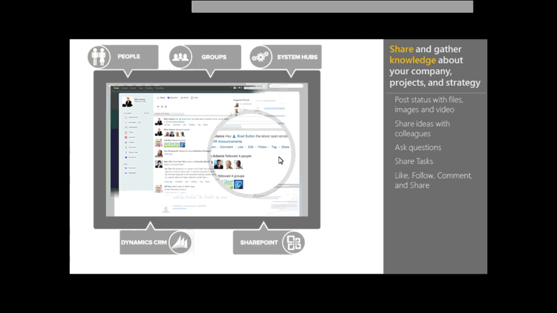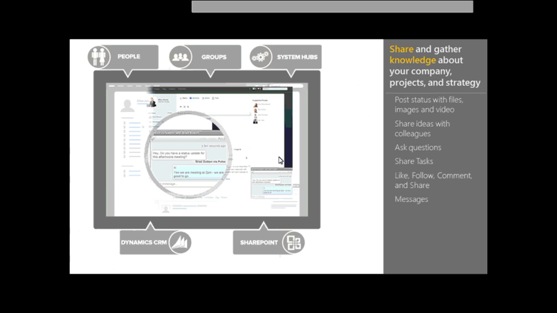We also see that recognition is a pretty important pillar of social. Social allows you to recognize people simply by liking the comments or the posts that they provide. You can also share particular posts when you find something that's interesting. You can either share that with a specific person, or you can share it with a group of individuals or the people that are following you. Also, messages, being able to immediately jump in and have private conversations is very important. Having those escalate into other tools is equally as important.